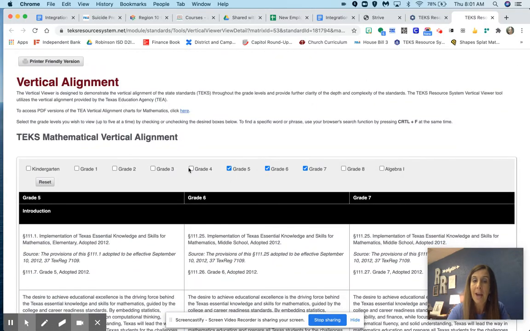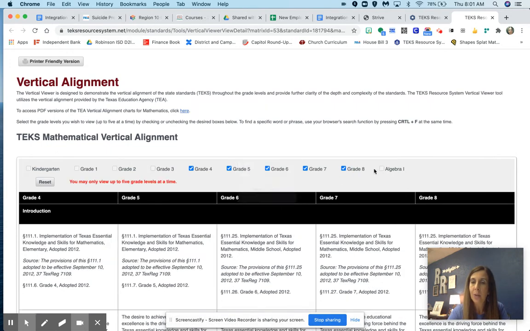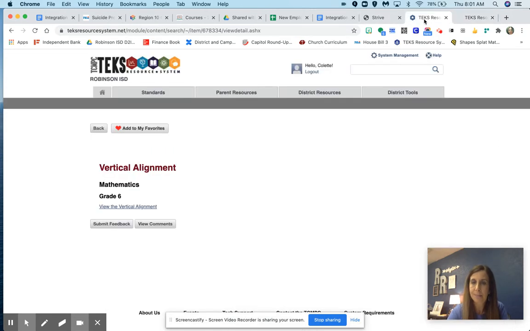If you want to go back further because you have a struggling student and you want to choose another grade, it will add 4 grades, and I can see 4th grade with my 6th grade. If I am wanting to really know how is what I'm teaching in 6th grade aligning with 8th grade, then I can choose 8th grade and I can see 4th through 8th grade. So that's kind of a nice feature that they have added recently in the vertical alignment document.